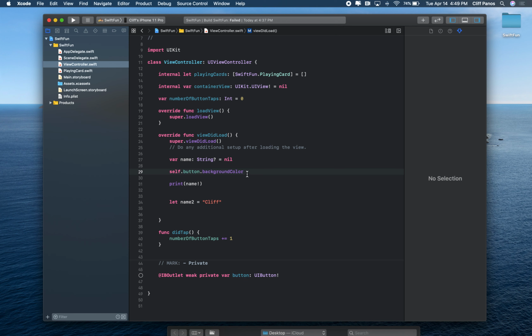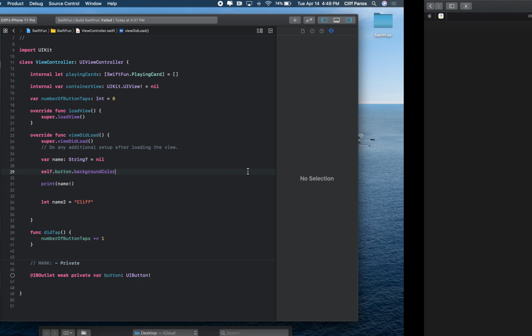I know that's super complicated. I recommend reading the Swift language guide a little bit more in the optionals section. I hope this little overview helped.